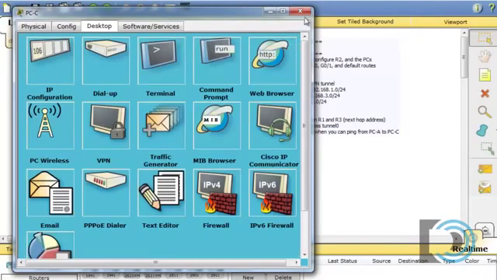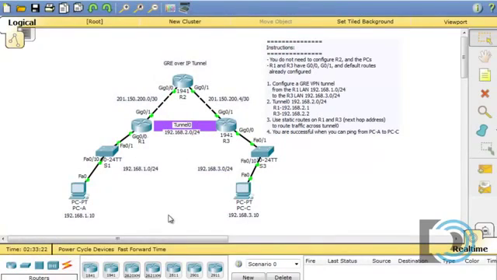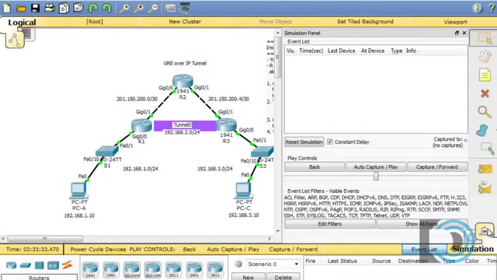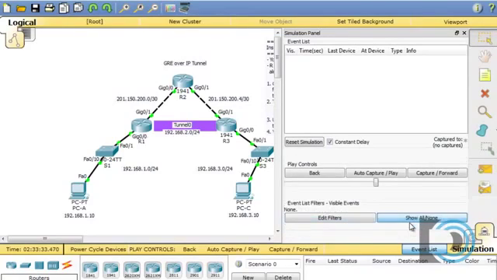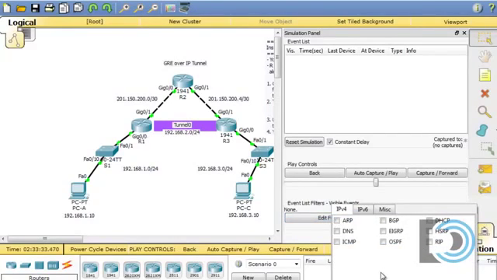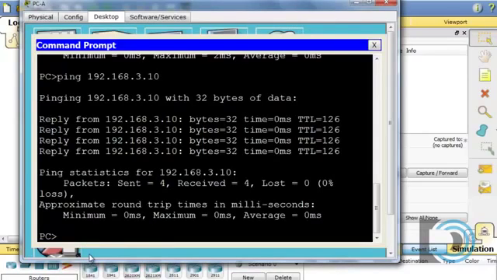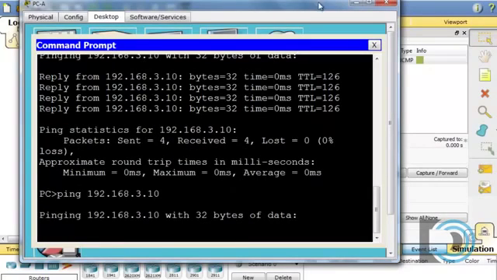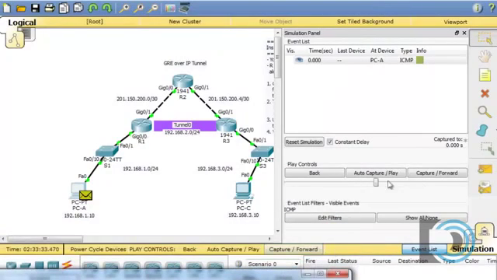Now the other thing that I can do, which is pretty neat, is go into simulation mode and go to show all or none. I'll say show none, and then edit filters. I want to look at ICMP. So I'll go into PCA and set up a ping again across, ping 192.168.3.10. I'll hit enter. Now the ping is not going to start yet until I tell simulation mode to either auto capture play or capture forward.